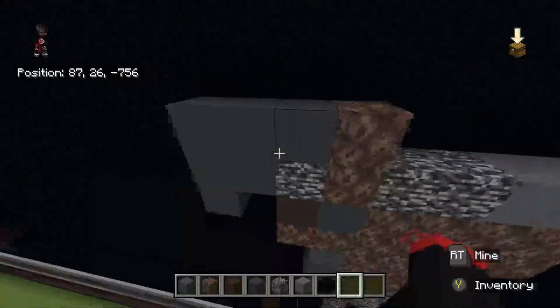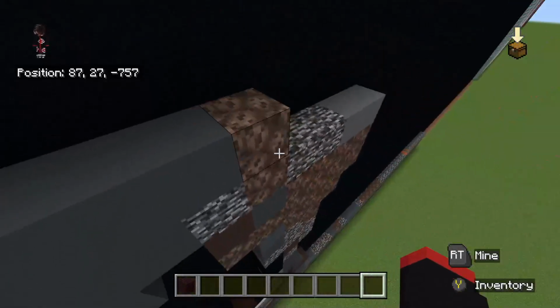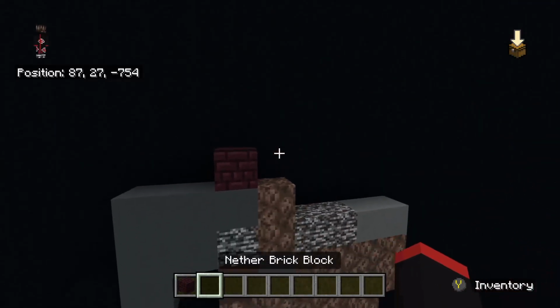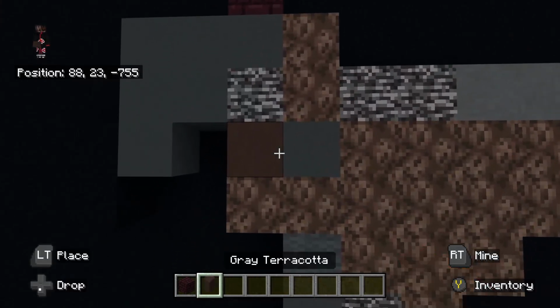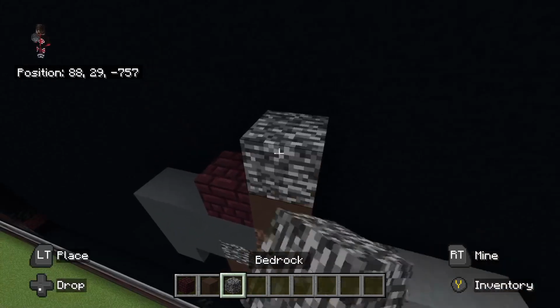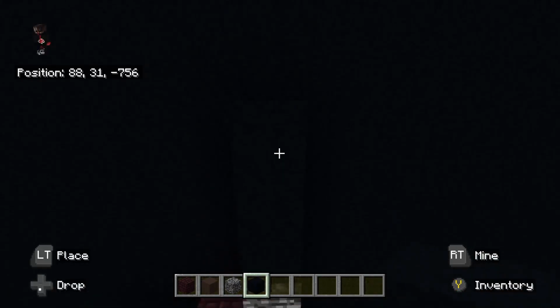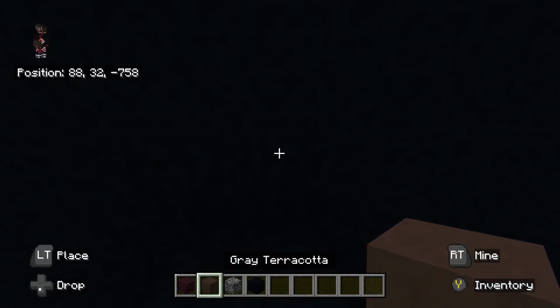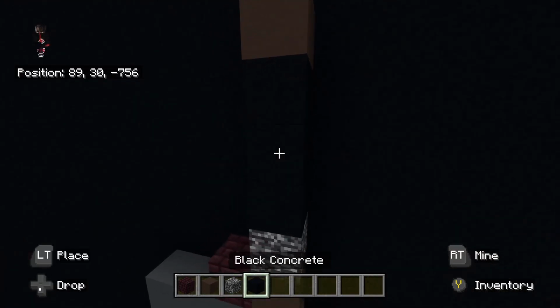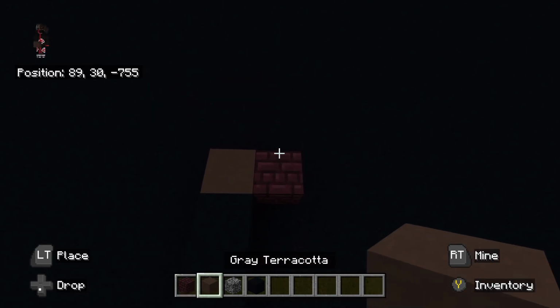On top of the gray concrete at the very top, on the far right, we're going to place another nether brick block. To the right of that nether brick block, we're going to place this gray terracotta. On top of that gray terracotta, we're going to place this bedrock. On top of the bedrock, we're going to place this up 3 black concrete. 1, 2, 3. Now on top of that black concrete, we're going to place this gray terracotta. To the right of that gray terracotta, we're going to place this nether brick block. And then underneath that right nether brick block, we are going to place gray terracotta.